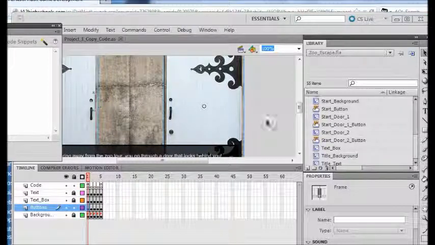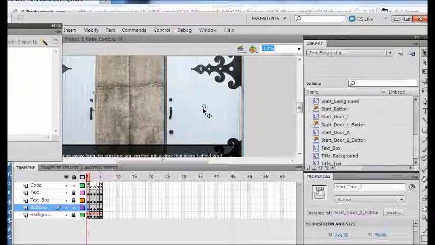Click in your gray area, click on your door, and it should say Start Door 2. Make sure it's right: capital letters and with your underscores, no spaces. Make sure you have a button in here that's called Start Door 2 button, just like that. Once you've corrected all your code, it should run again.